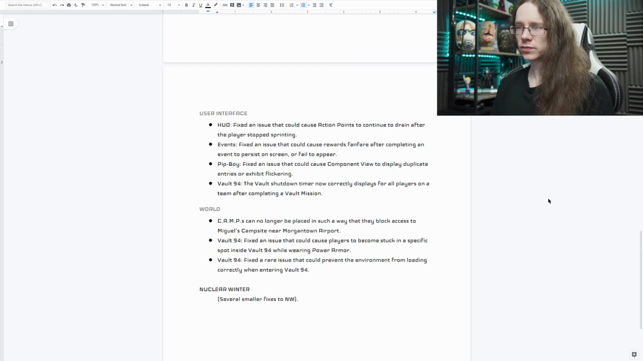Fix an issue that could cause rewards fanfare after completing an event to persist on screen or fail to appear. Fix an issue that could cause component view to display duplicate entries or exhibit flickering. Haven't noticed the flickering, have definitely noticed the duplicate entries in the Pip-Boy, especially when you're hopping into component view to tag things for search, so that should streamline that and generally be considerably less annoying. Fortunately, you didn't have to tag multiple things, it kind of did it for you, but that should clean that up a little bit.